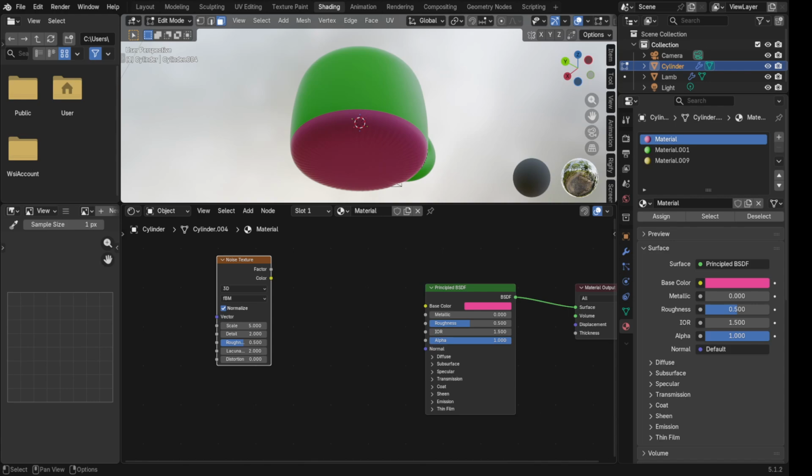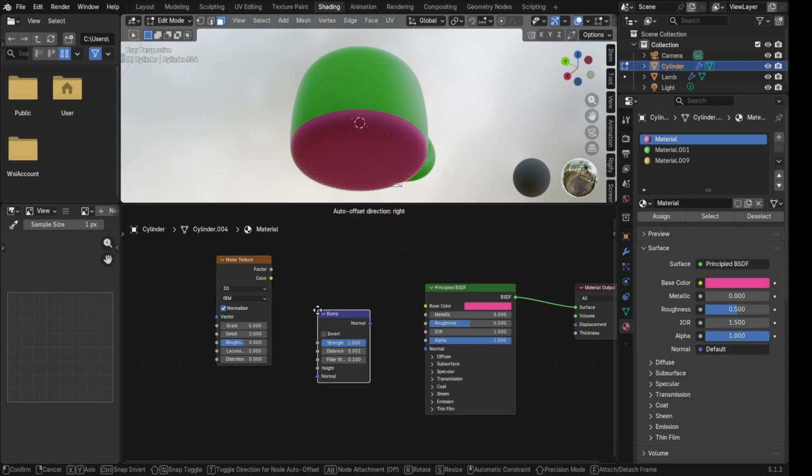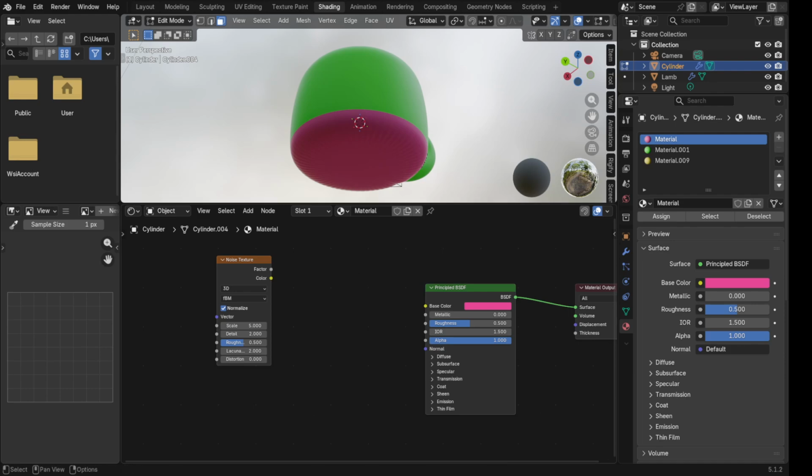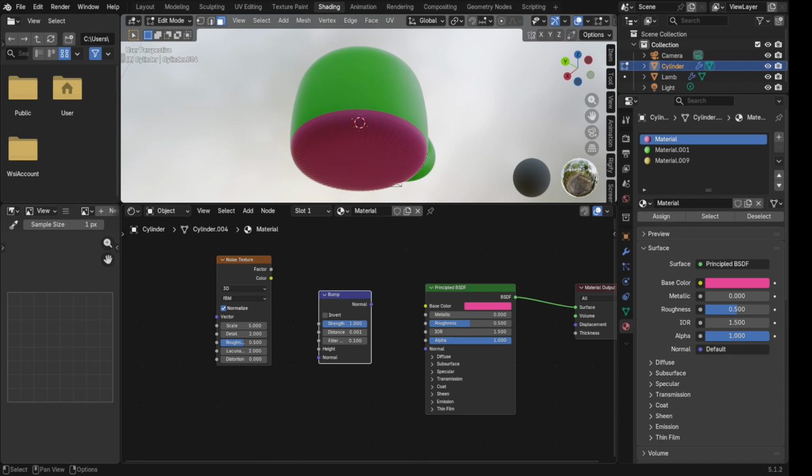Before we connect it, just add the bump node. Shift and A, bump. We have used it once, not that bump node. Sorry about that. There are many. I'm gonna need a control. Shift and A, bump, displacement bump. And then, yeah, that's good. And then go and connect what?